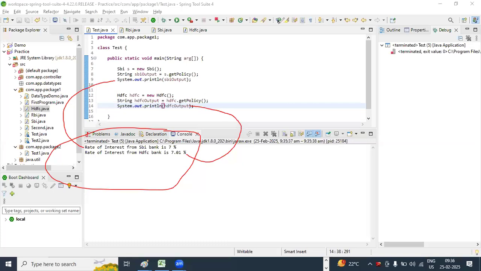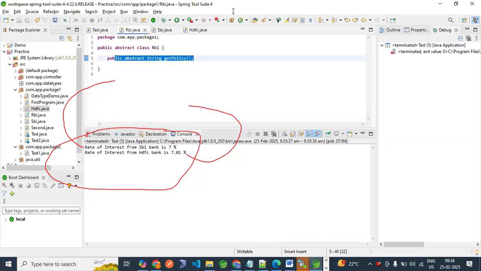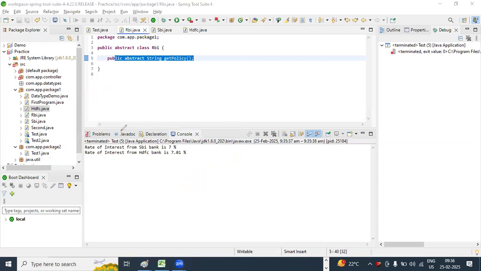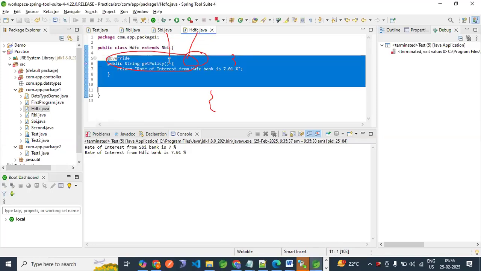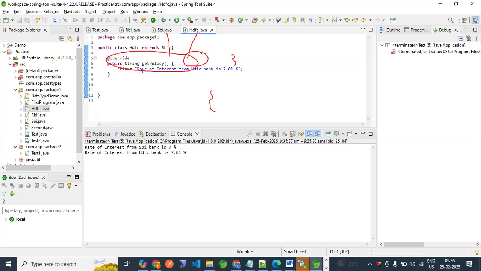But what is our concept? Abstract. What is meant by abstract? Abstract means I am giving some method to you. I don't have logic, but I have something for you, child. This goes to SBI also and SDFC also. But the body will be changed. They have to use their own body. So when we go inside SBI, they are using their body. When we go inside SDFC, the same method name comes as an override from the parent, but they apply their own logic.